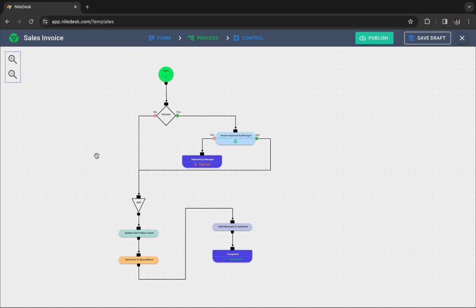However, if the manager approves it, the process will merge with the path where no approval is required. Then the step updating the dataset of the product to reflect the sold quantity will proceed. After this, the Zapier integration step will be executed to send the data to the spreadsheet. Subsequently, an email will be sent to our salesman. The update dataset, Zapier integration, and send message steps are tasks that will run automatically in the background. Finally, our process will arrive at the complete step, and the process will be completed.